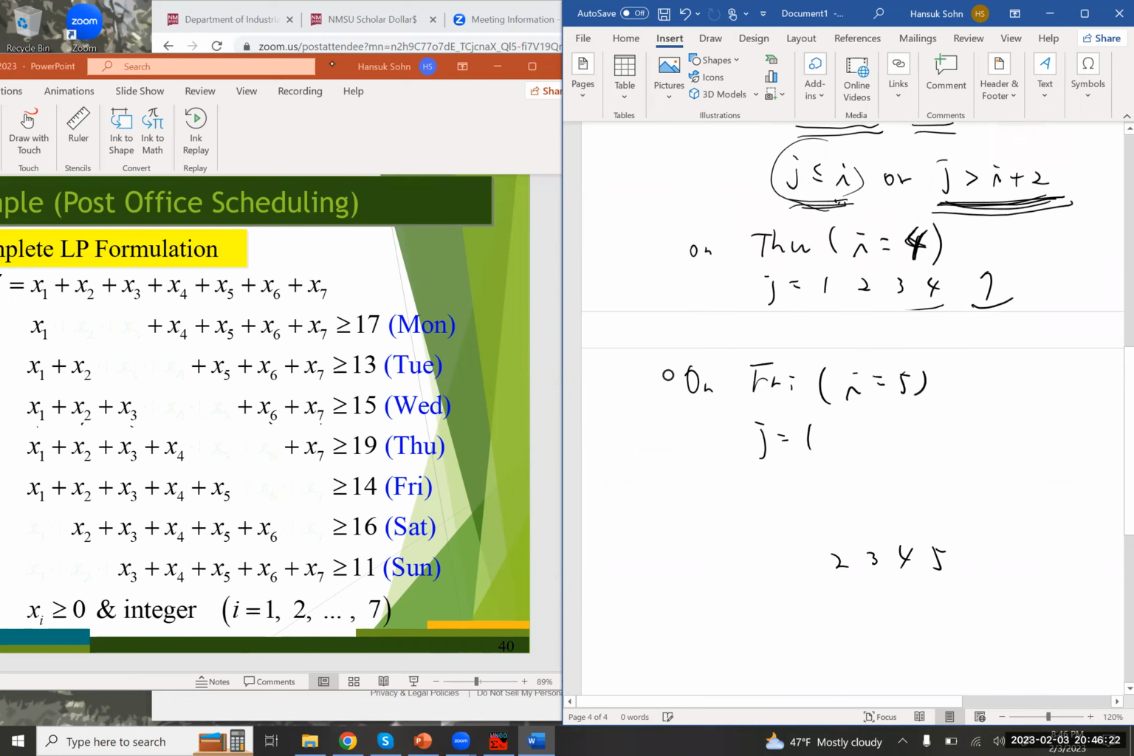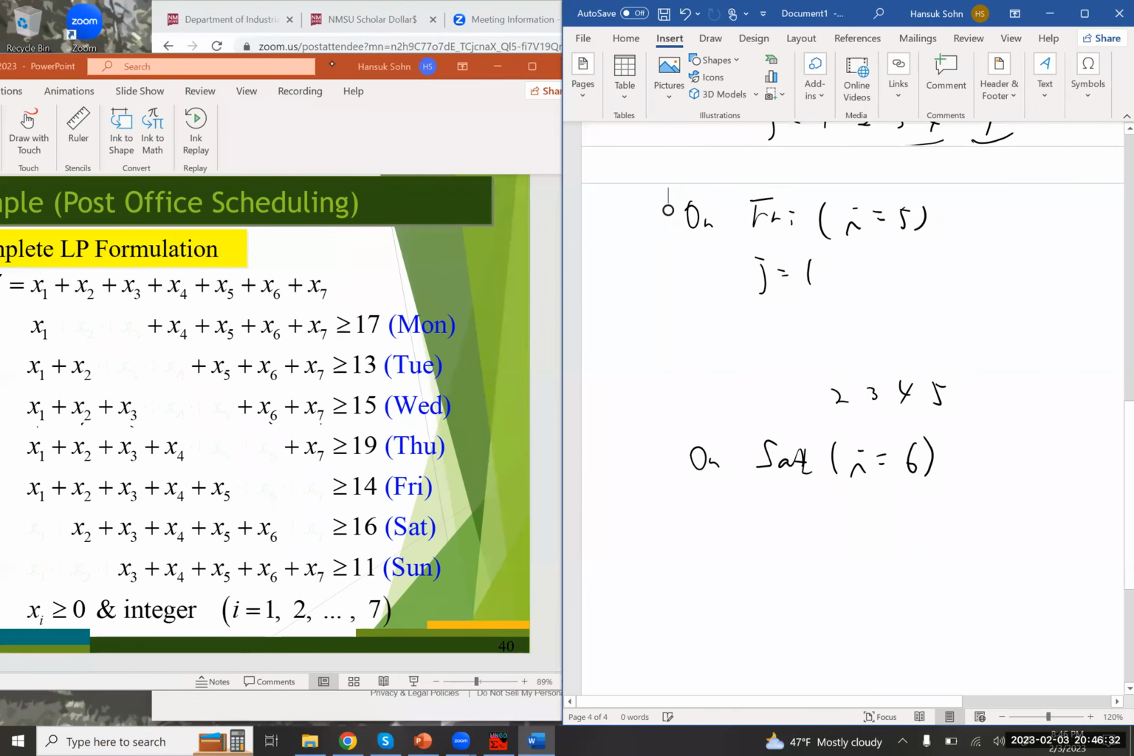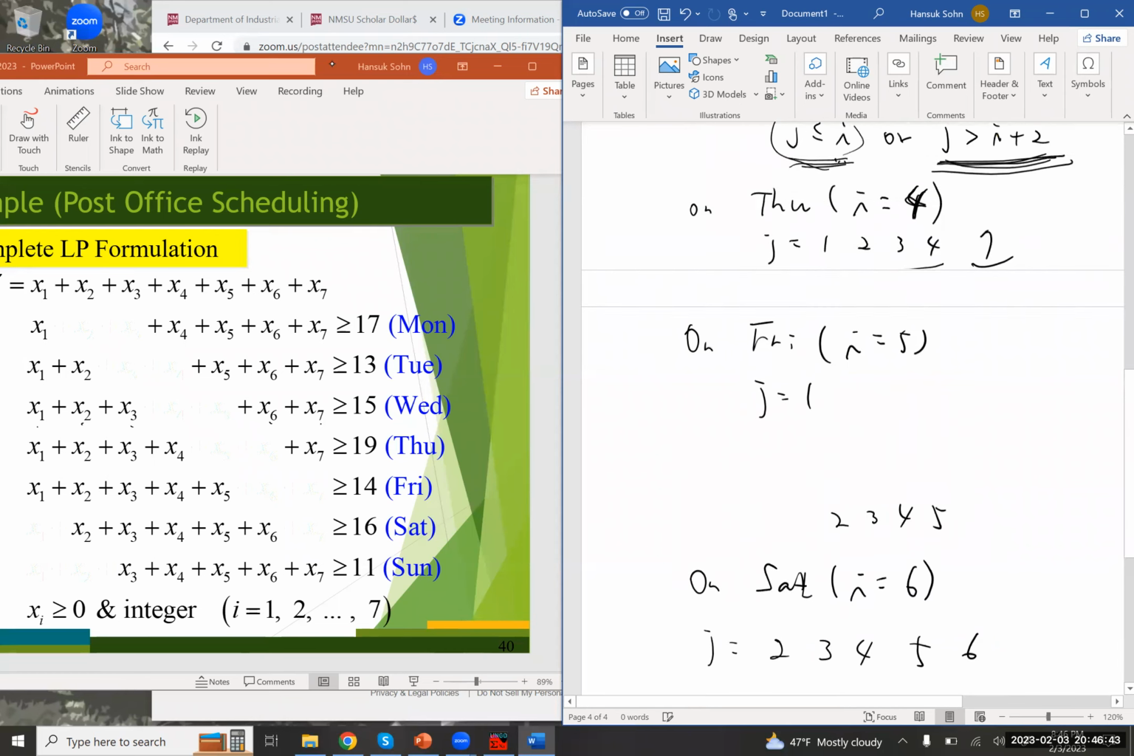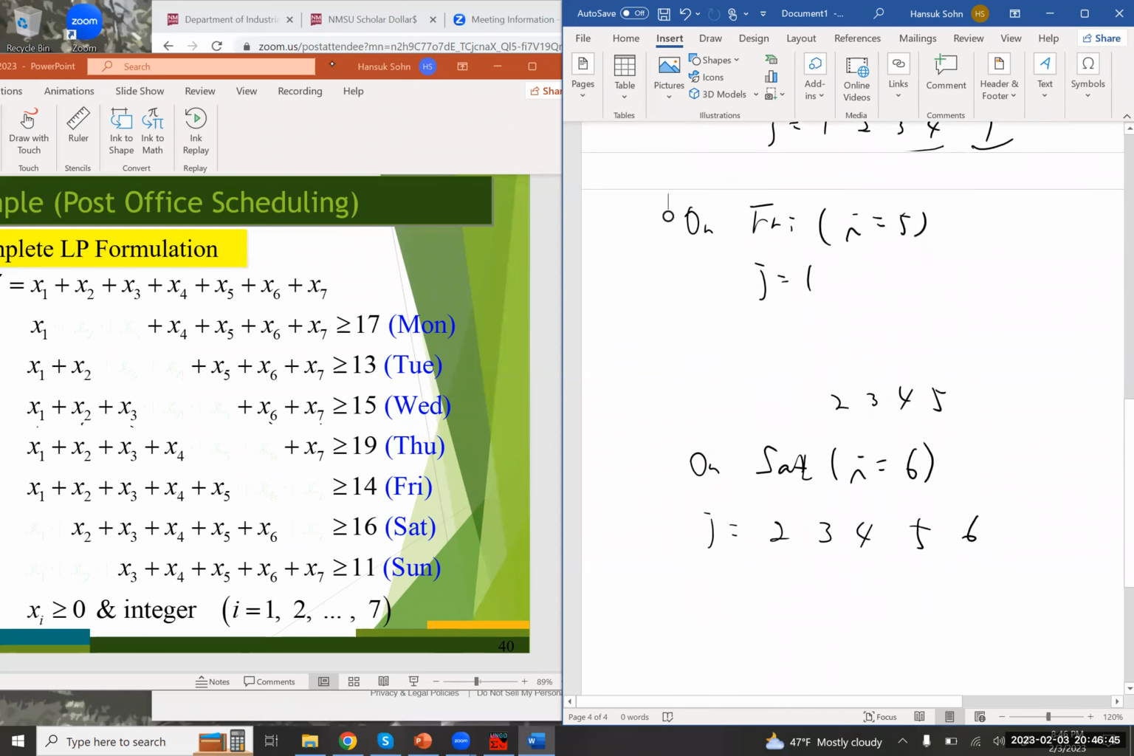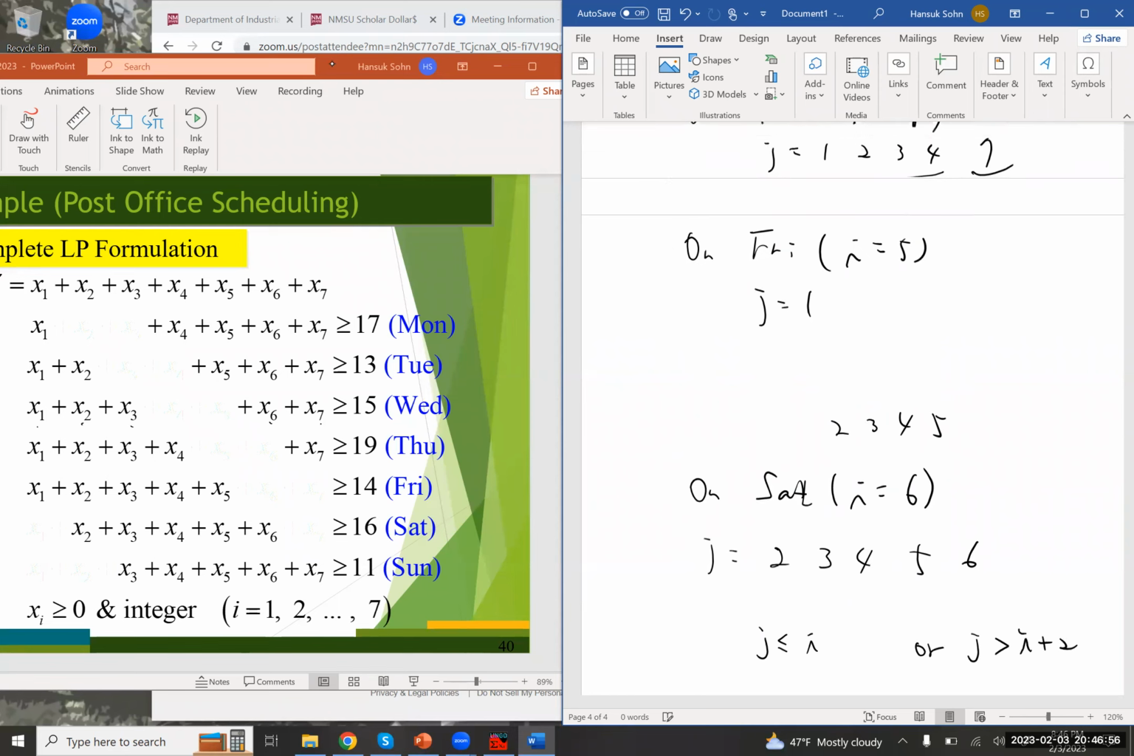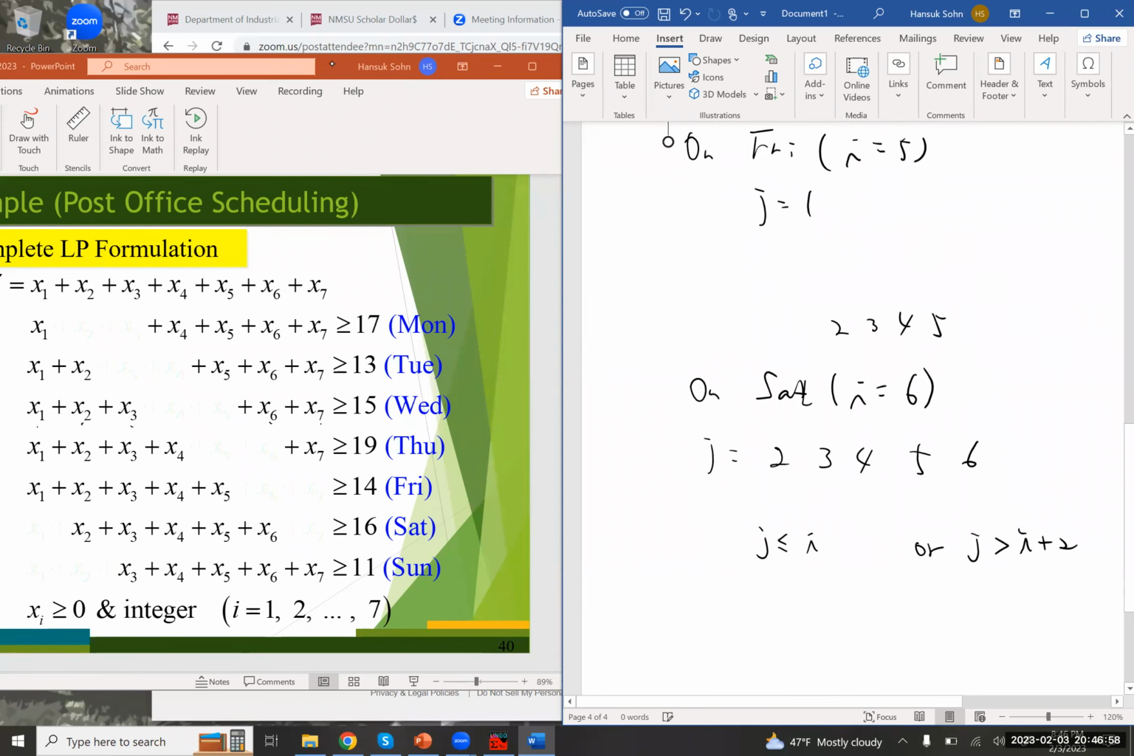And what about on Saturday? It says I equals 6. Then J is going to be 2, 3, 4, 5, and 6. And let's still use the same condition, which is J is less than or equal to I, or J is greater than I plus 2. Is that right? Okay, let's see.